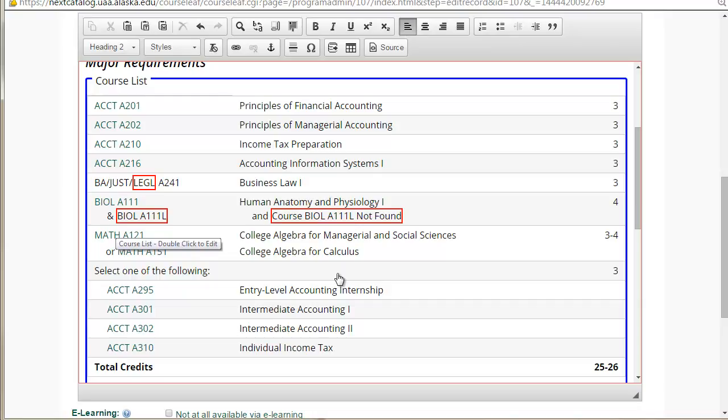There may be a situation where you intentionally add an inactive course to a course list. That might be if you're planning on adding that course number in through the CIM system. Once that course has been correctly updated and finalized and approved, then the title and credits will automatically populate in your course list.